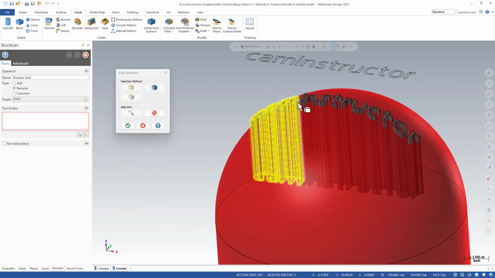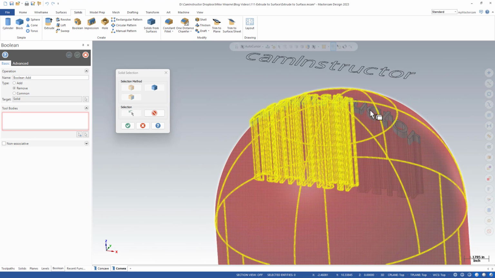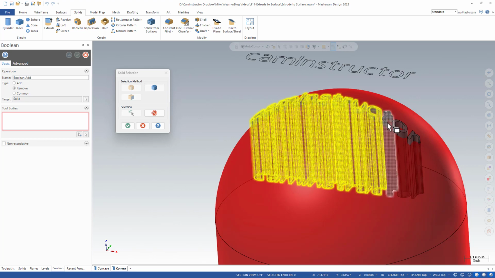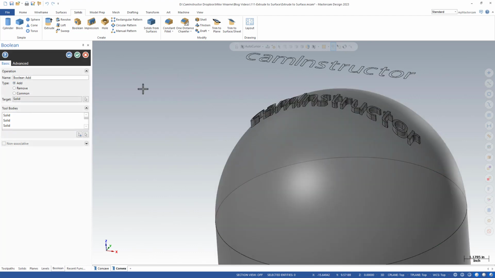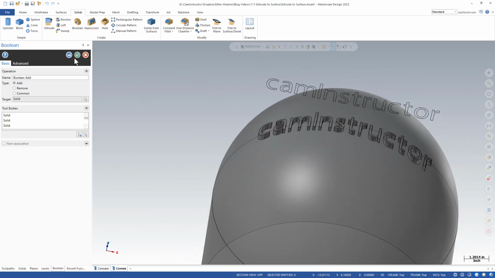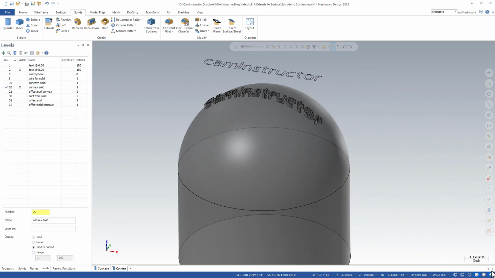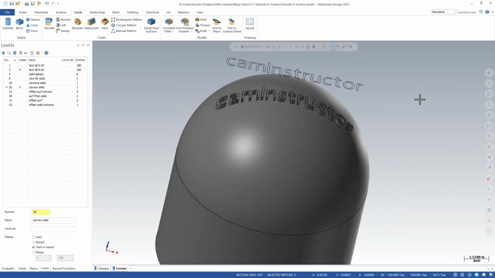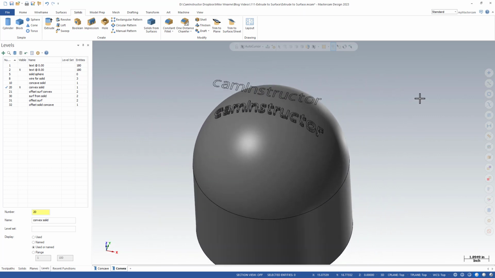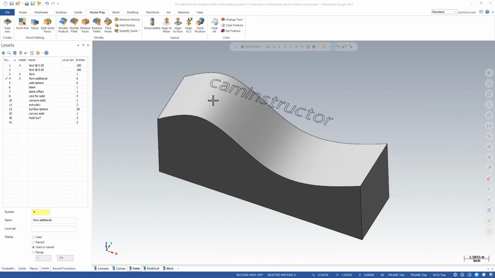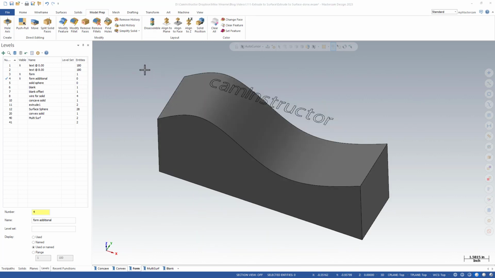Now it's just a matter of doing the Boolean operation, targeting our original. Tools will be all these pieces we just trimmed up, making sure we get the selections correct. Green check, and this time we're doing an add, so we'll be adding to our existing part. Green check again, and let's turn off translucency, and there you can see the text has been embossed onto our form.